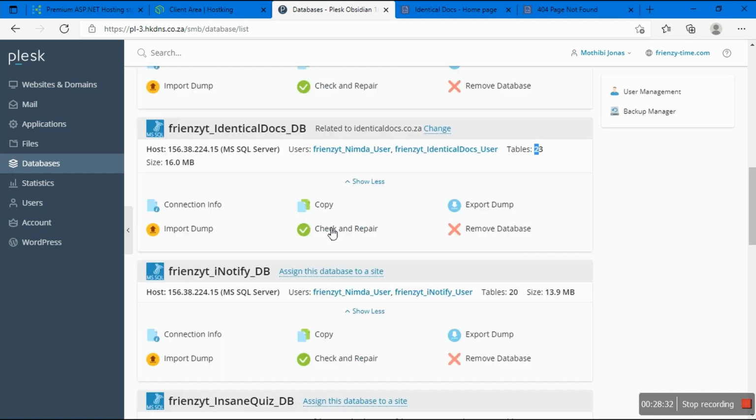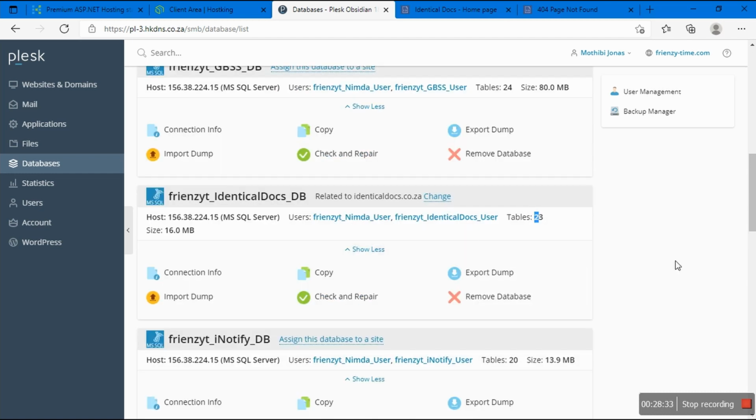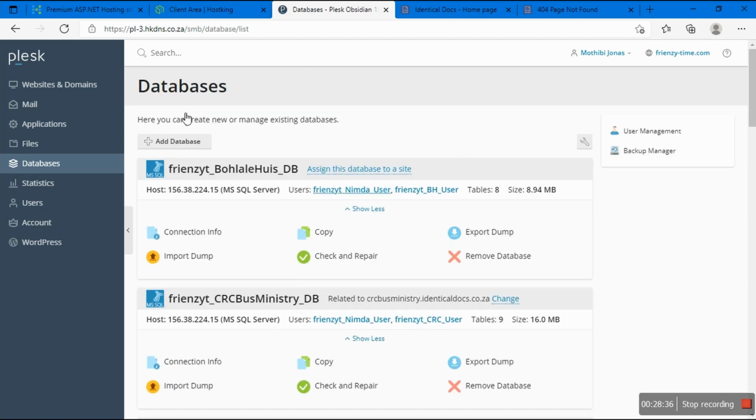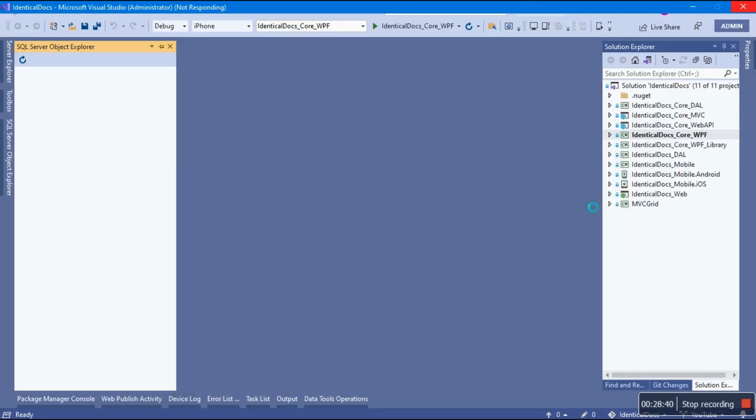So this is where I come first to create the actual database, and then the user for the specific database. Okay, so now enough about that.